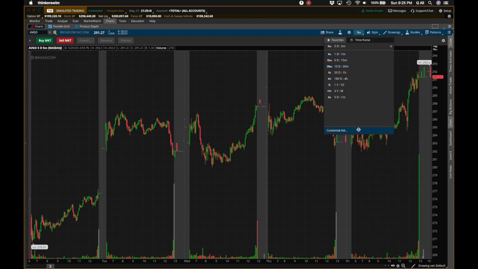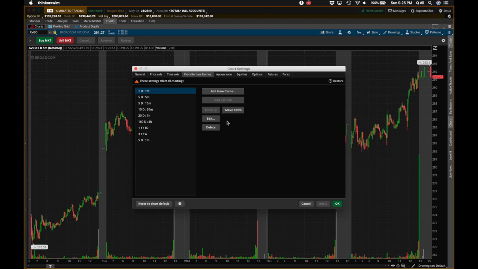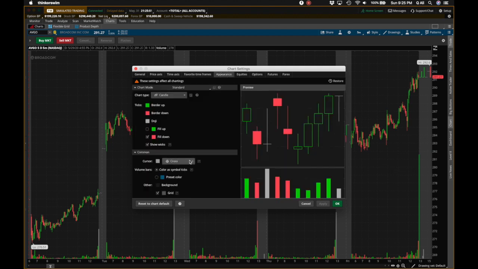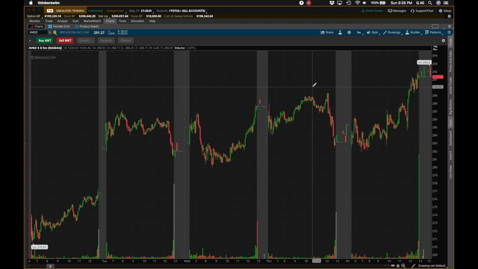You can add time frames if you'd like. So say you want 3-minute time frames, you can customize list and add time frames to your liking. Now under this, you've already pulled up settings, so you might as well go here. If you want to represent your volume sticks as the same color as your candles, you want to make sure that it's clicked right over here, because the standard one or the default one will be under here, but you want to go here and apply and then go OK. So obviously it didn't change anything because that was already the setting.